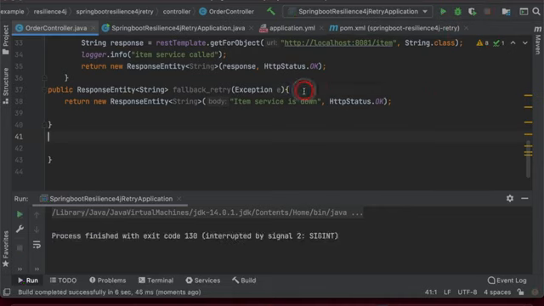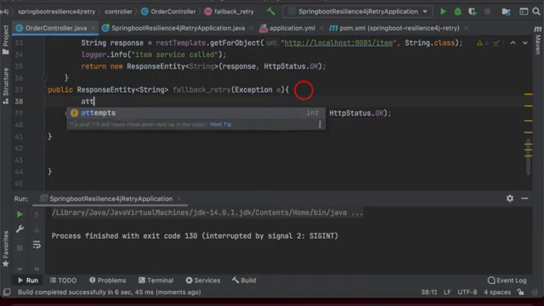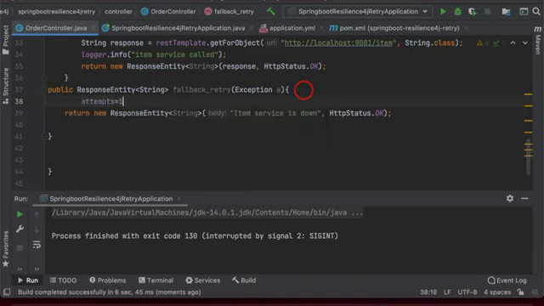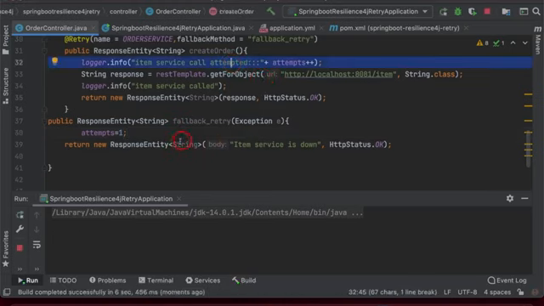One second, guys, I'm going to add attempts equal to 1. I'm resetting the value, because when you reattempt, I'm just printing the values here, and that is the reason I reset the value.